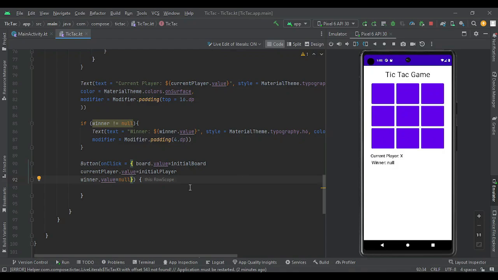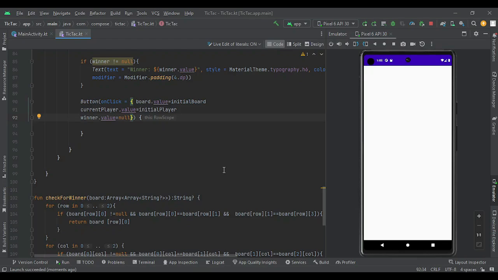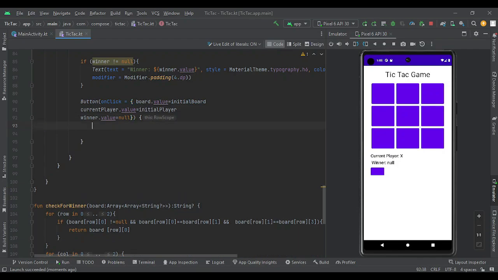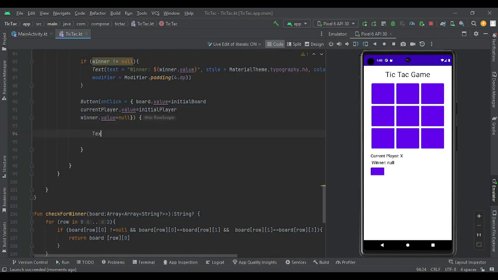It's looking good. Let's run the app and see if it's working. It should work because it just worked even without running the app. Okay, I did not put any text for this button, so that's why we don't have any text in it. So I'm just going to put a text here very quickly. So I will say Text, reset.